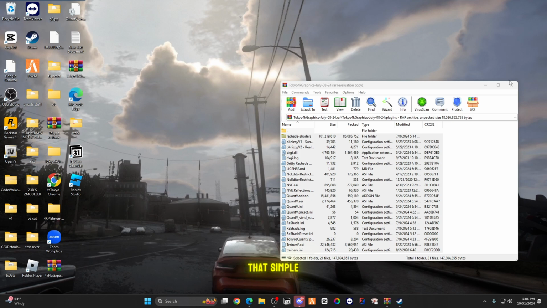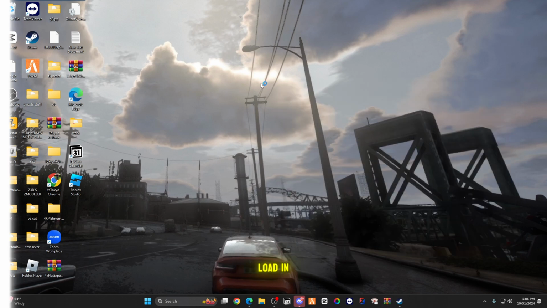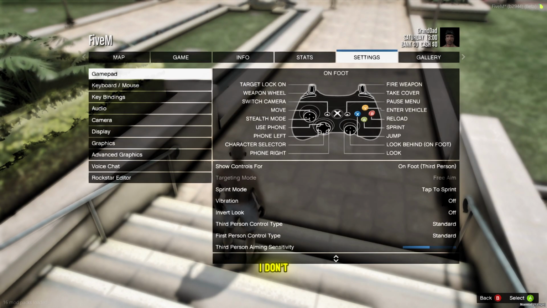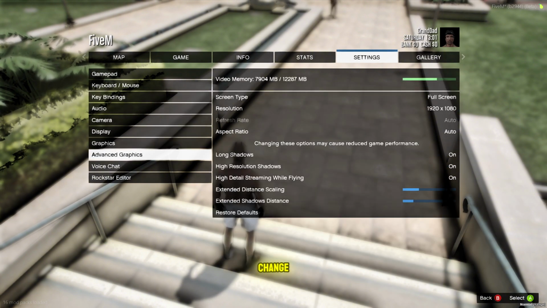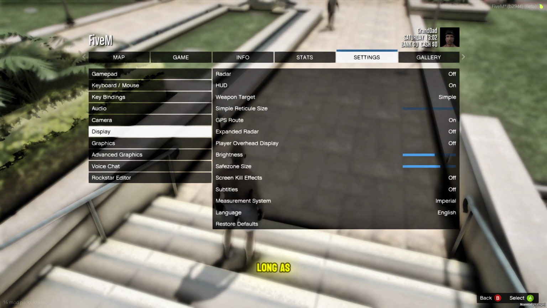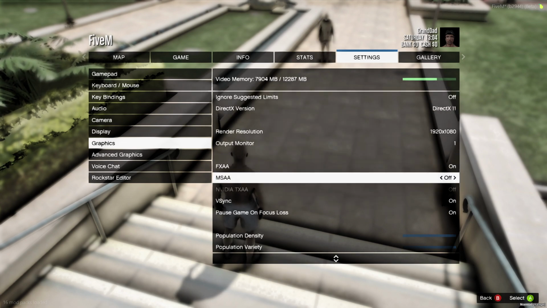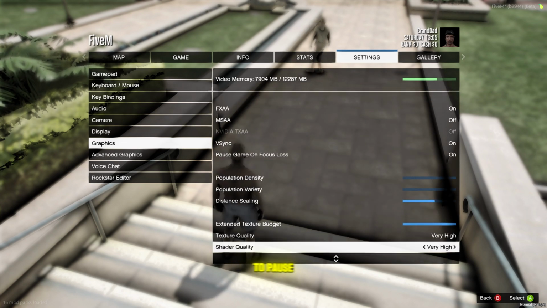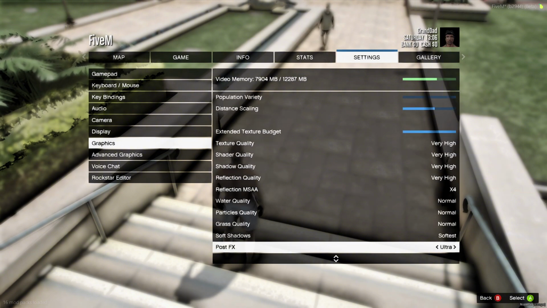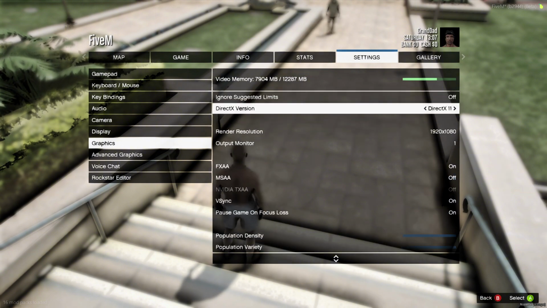It's literally that simple. Here are the in-game settings. I don't change these. These never change. I will never change them as long as I post videos. So you don't need to worry about that. But here's the settings. Feel free to pause the video if you need to. Boom. And that's pretty much it.